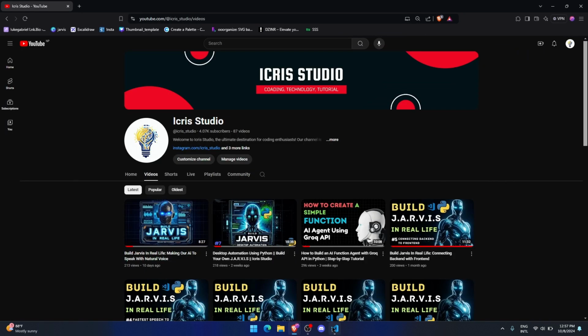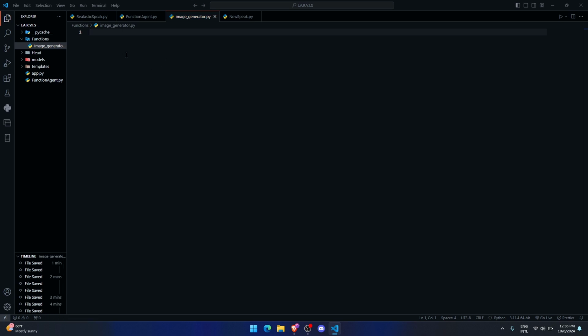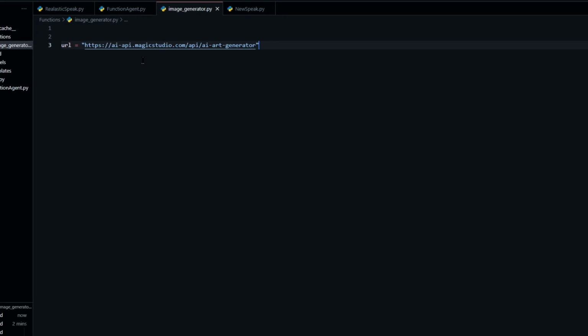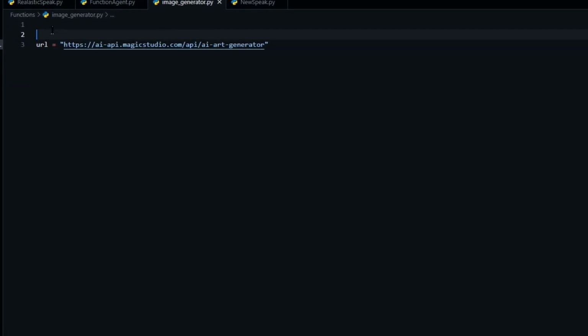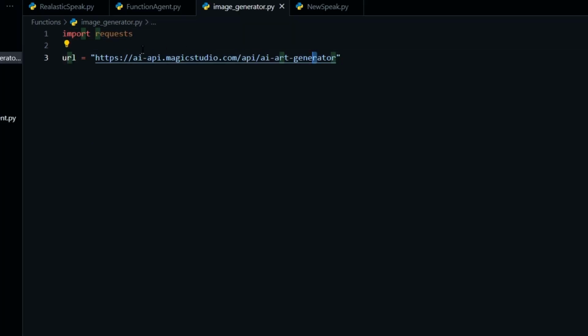Let me open the code editor, and here let me create a folder called functions. Inside the functions folder, let me create a file image_generator.py. Here let me create a variable URL where we'll store the API endpoint. This is the API from where we're going to generate the images. First of all, let us import the module requests. After that, let me create a function called generate_images, which will take a prompt.